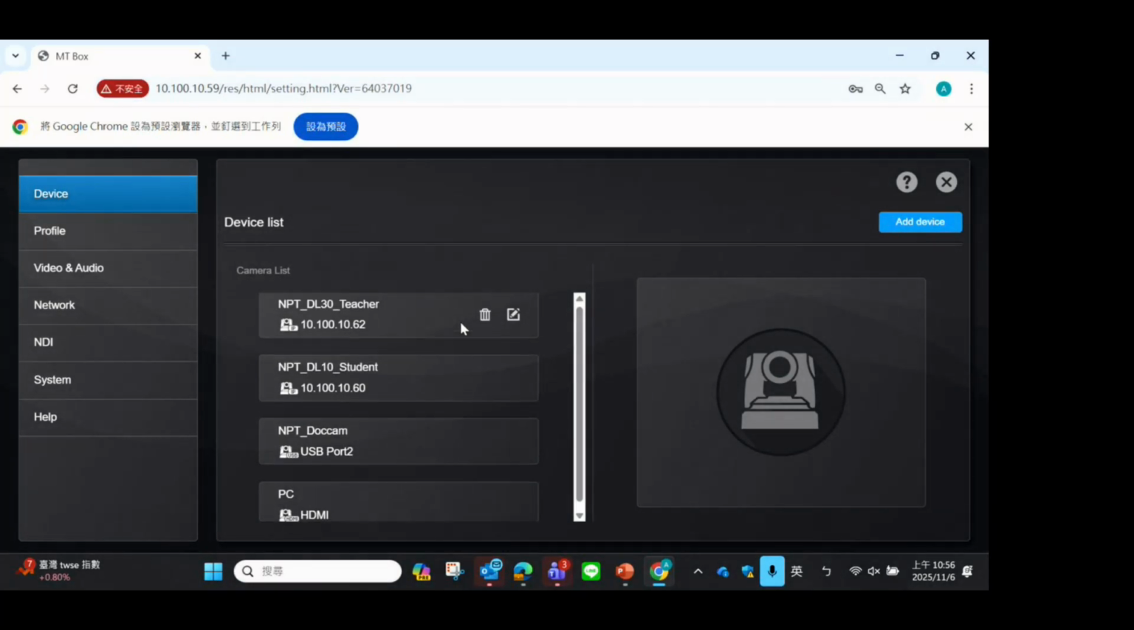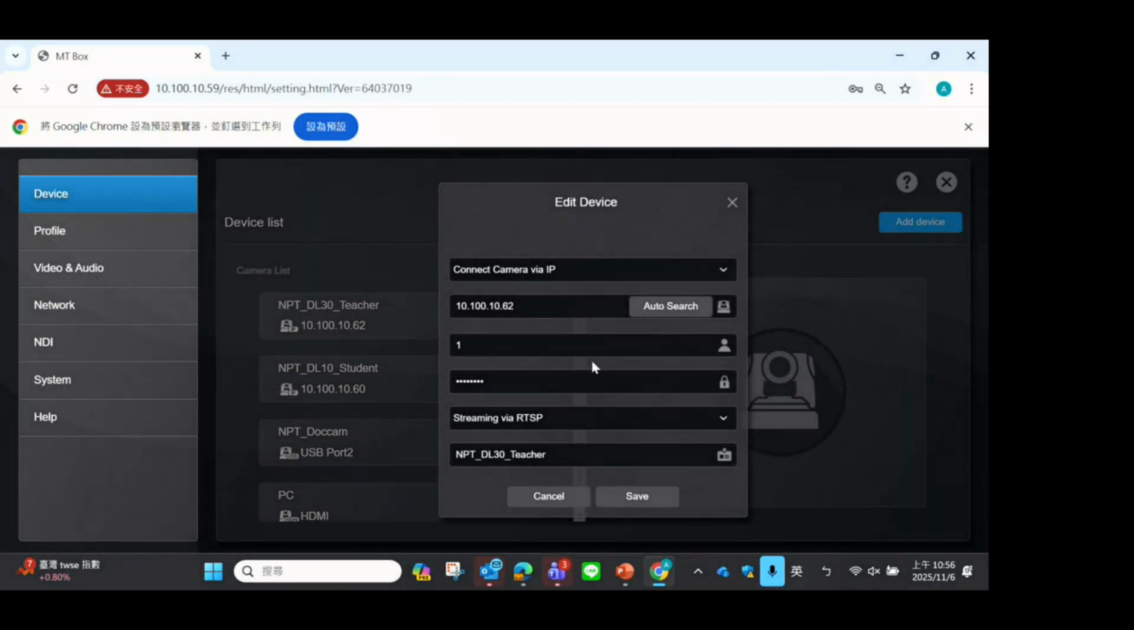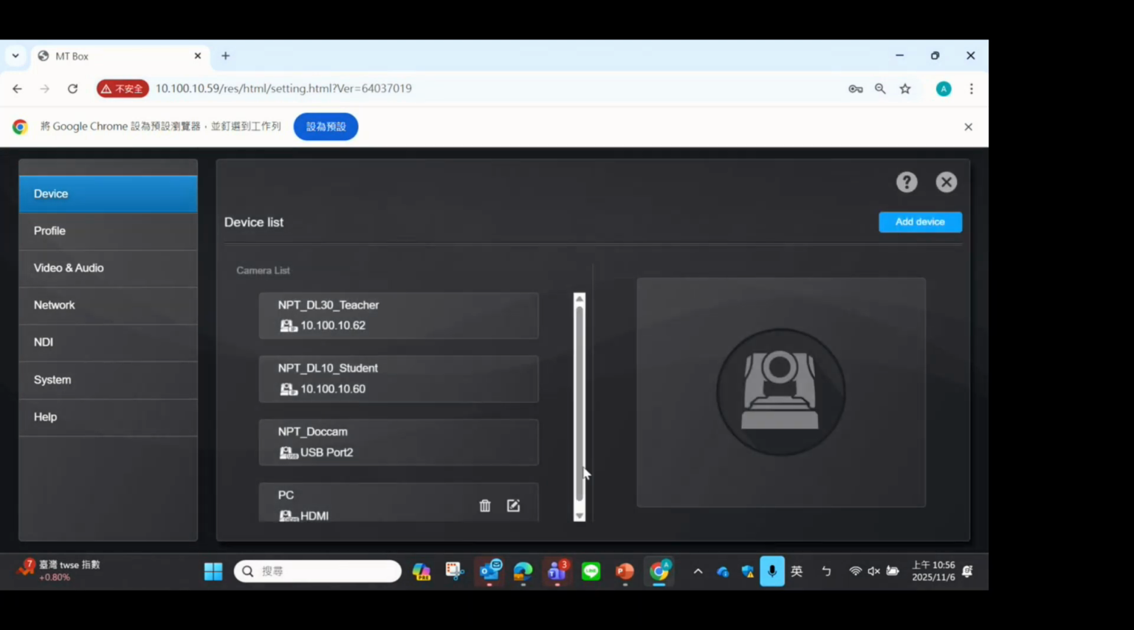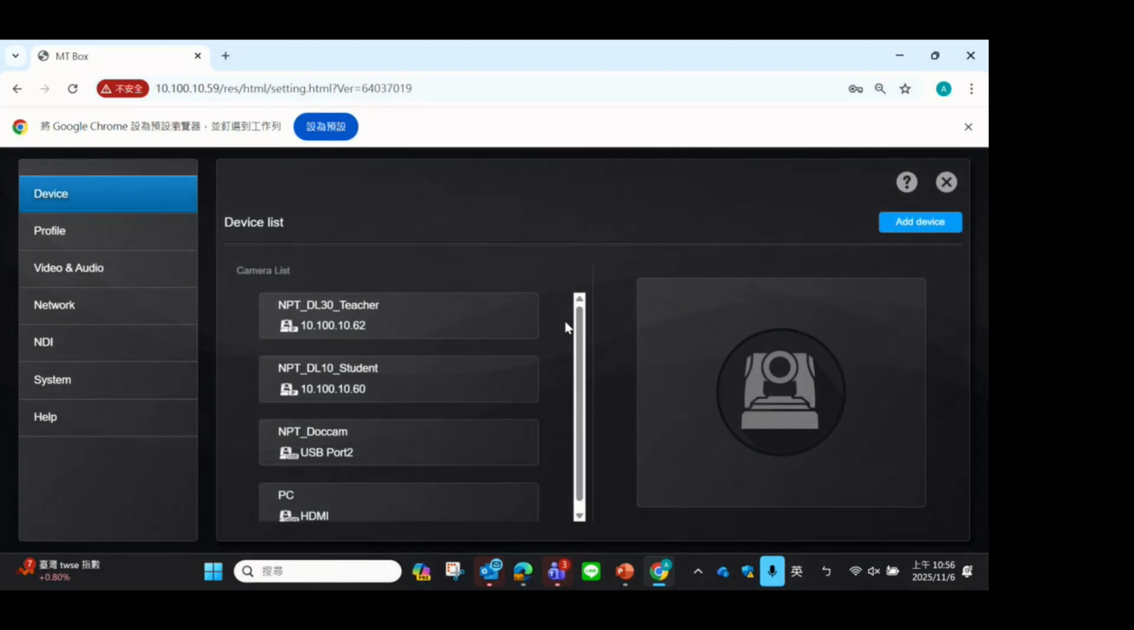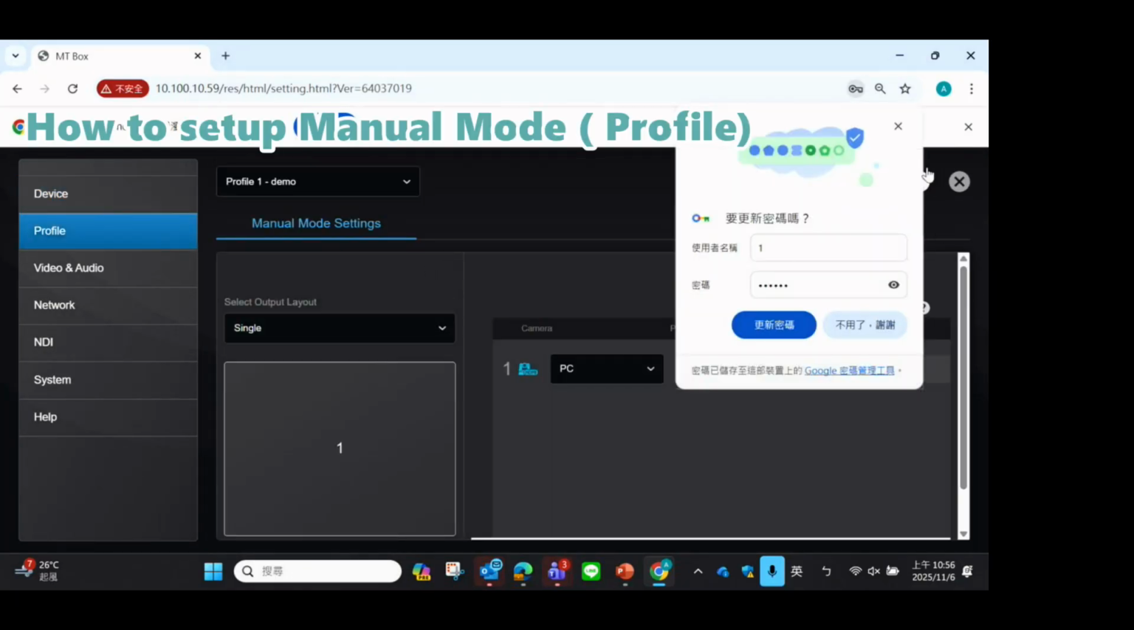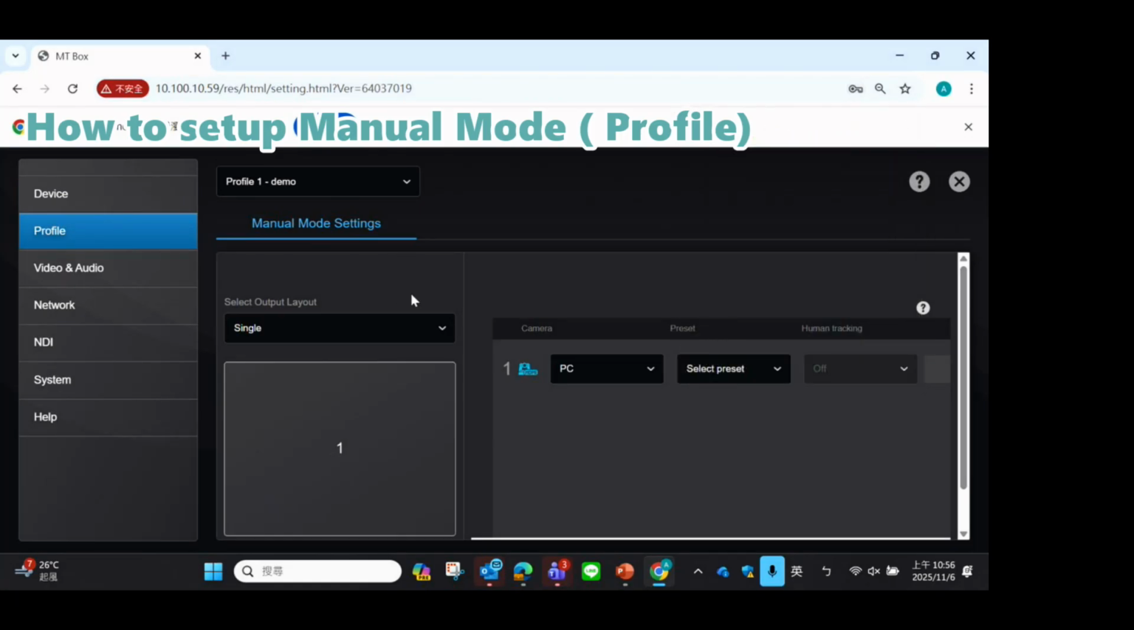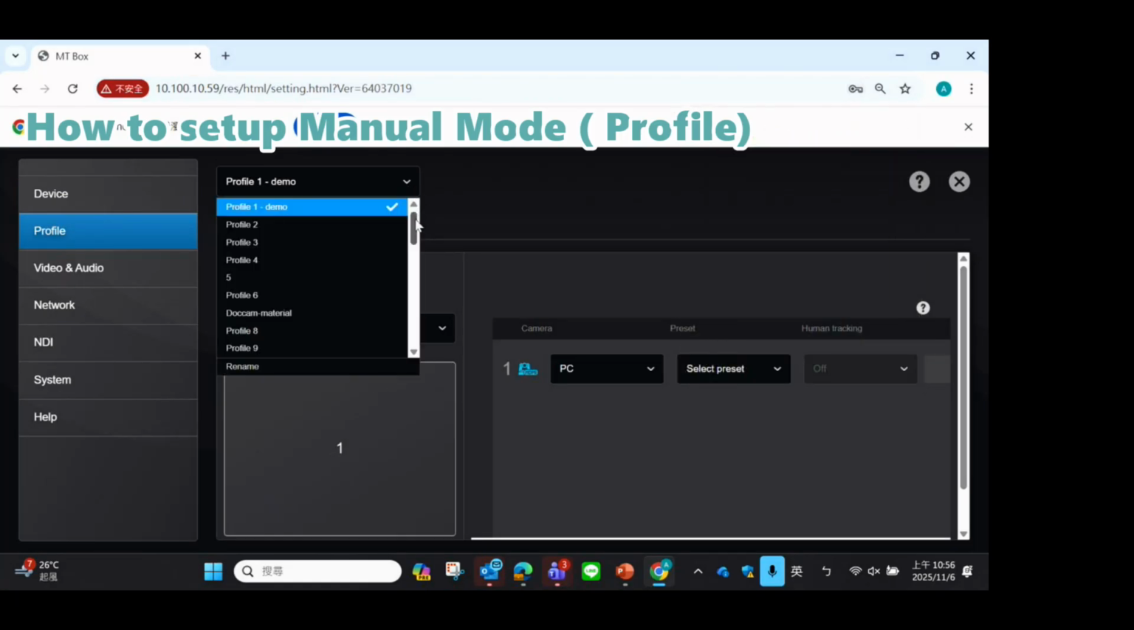So you can see this. You can edit the device here. Okay, that is the device part. Okay, next we are going to the profile settings. That is the manual mode setting here. So I download the profile.